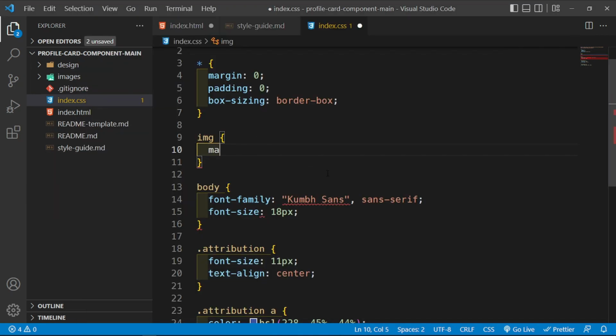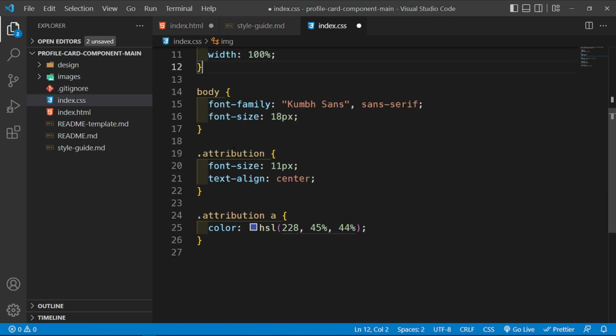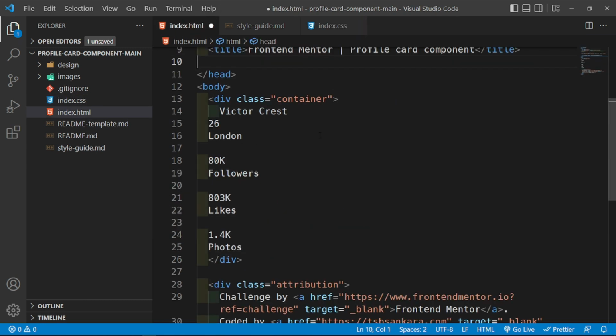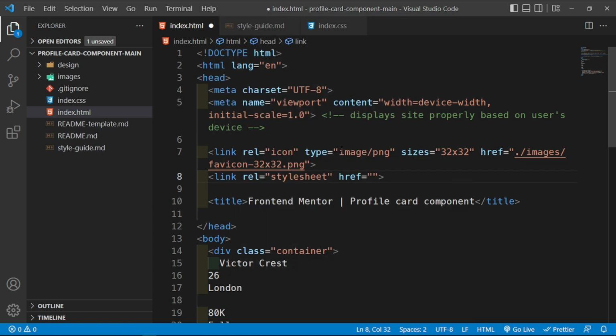So I just want to specify that all the images have a max width of 100%, so that they don't cause an overflow if they move outside of the container, which means they are just going to be fitted inside the container. And then let me just specify the width here to 100%, which means take up 100% of the container in which they are placed. So I'm going to save this, and then now let's link our index.css on top. So link rel stylesheet href is equal to index.css.